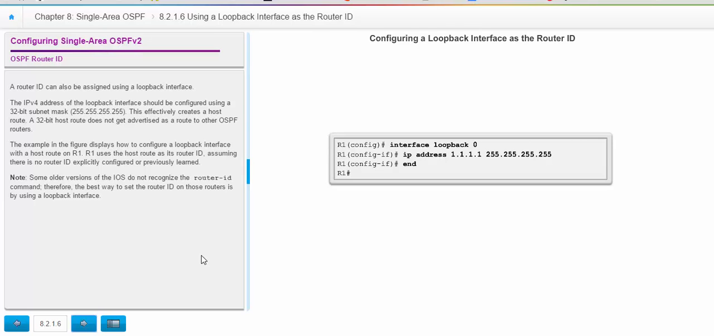Some of the older versions of the IOS do not recognize the router-id command, and so the best way to set the router ID on those routers is by using the loopback interface. So that's one of the things you need to have in your arsenal of tools as a network administrator: to know that if you're running something on an old IOS that doesn't take the router IDs, this is one way around it, by assigning your loopback interface.